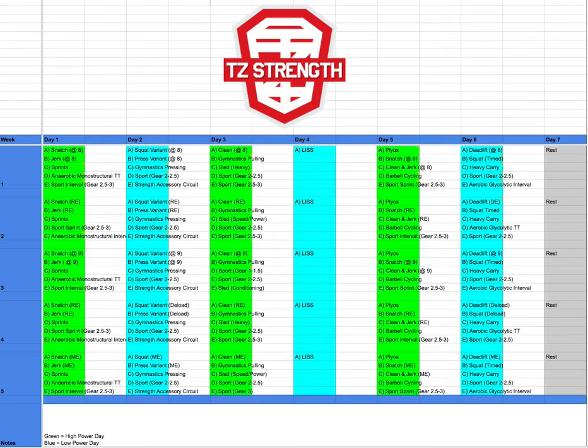So let's take a look at this daily structure. So day 1, as you can see, it's in green, and that means that it's a high power day. So what have we got? We've got snatches, we've got jerks, we've got sprint work, we've got anaerobic monostructural work. You see there in the first week it says TT, that's time trial. In the second week it says intervals, there's a little cut off there, but that's what it says.